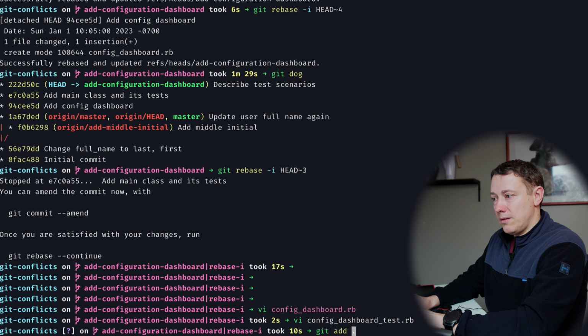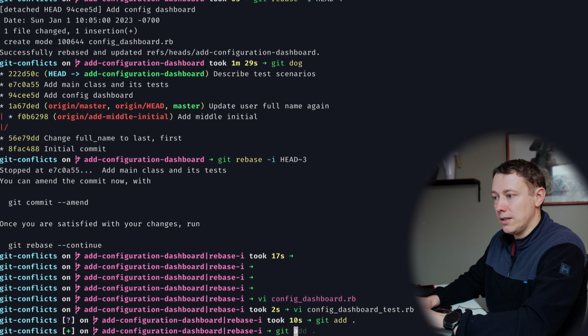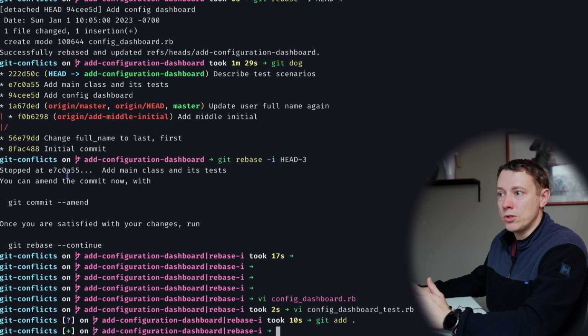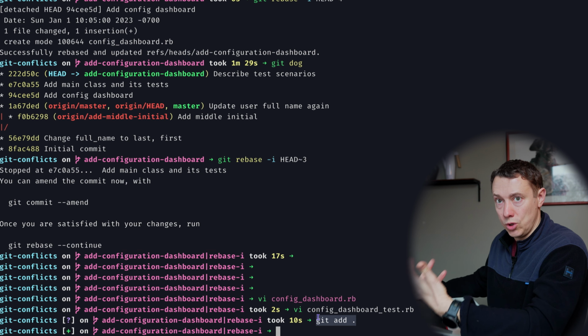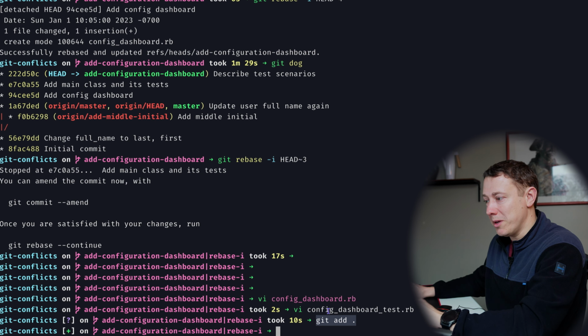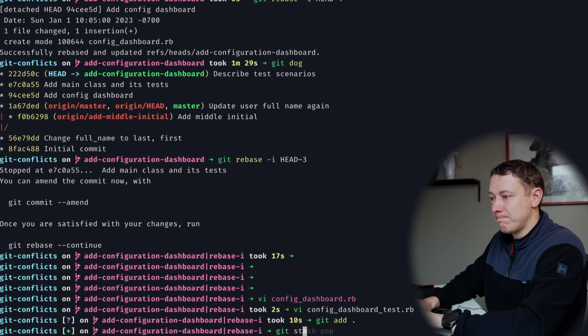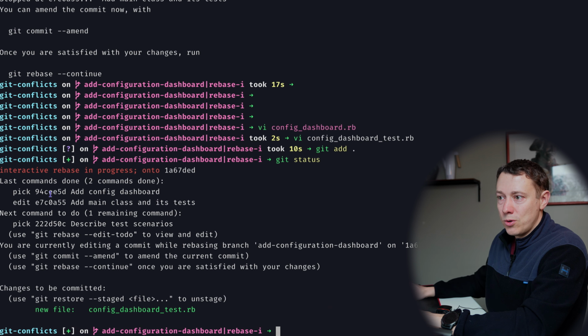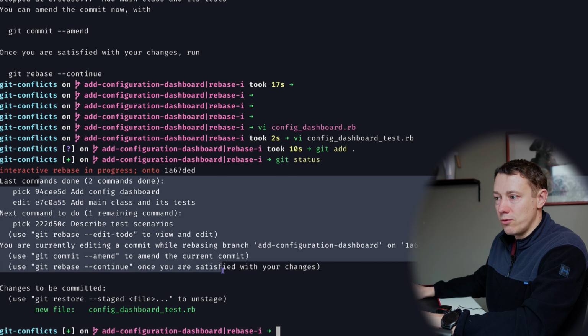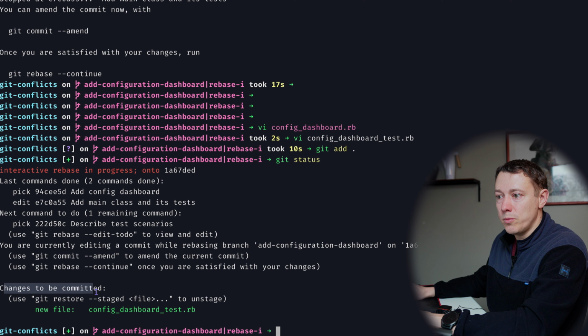So I saved that. I'm just going to do git add. And see, I don't have to commit it because I don't want to create a new commit. I want to edit this existing commit. So to do that, I want to do git rebase continue. But it's important to stage your changes for commit, just like you would normally do before you're committing, but don't commit. So if you look at the status, git status, it shows you that you're currently in the interactive rebase, if you read that, and it says the changes to be committed in this file is this one new file.